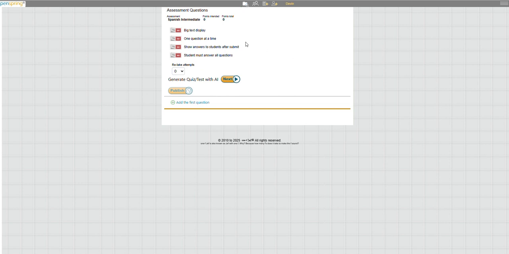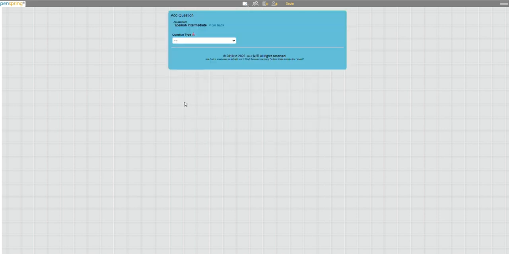assessment up above. So as our options are, we can do big text, but that's more likely for younger elementary students. We can do one question at a time, but we're going to do them all at once. So we're just going to choose to show answers to the students after they submit. So that way they can compare the translations, what I mean to say, and the audio.